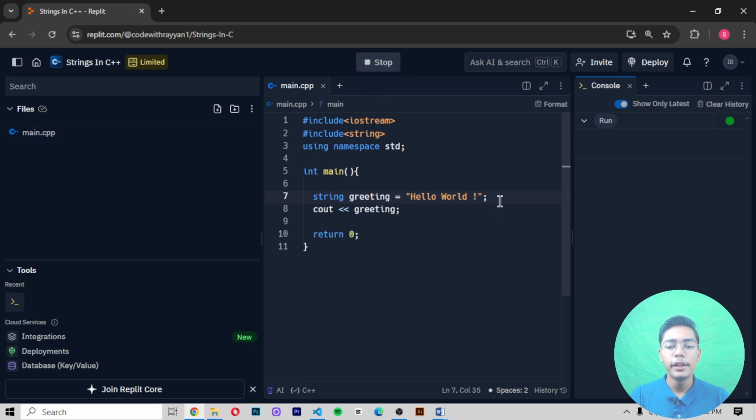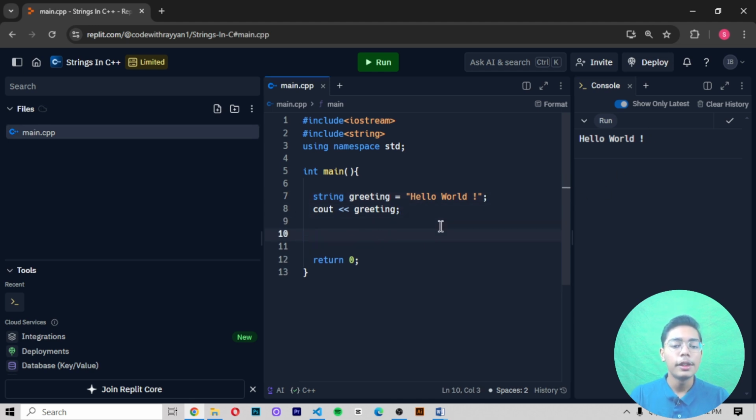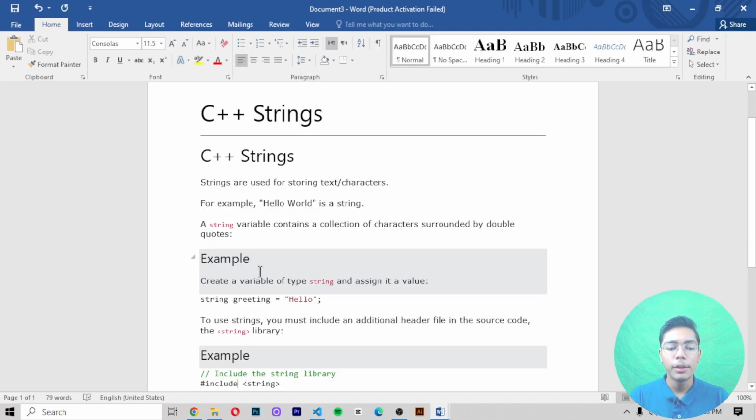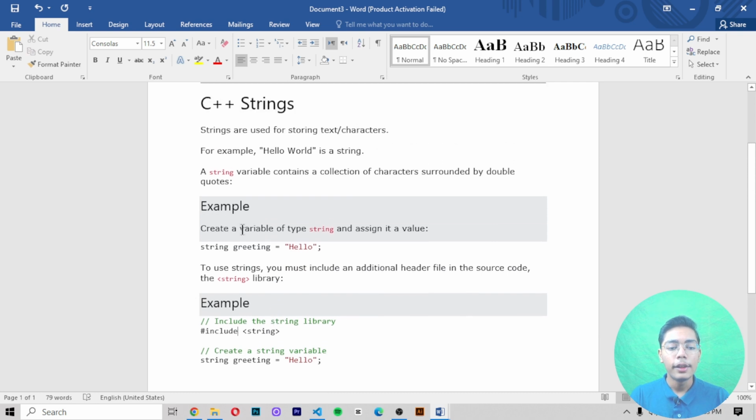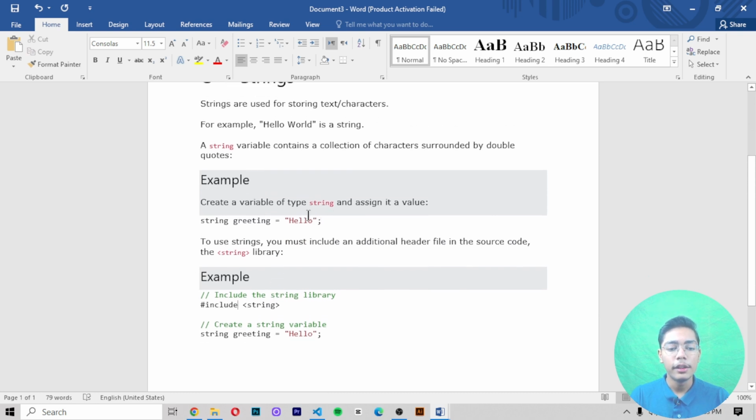So I'll run it, and you can see we are getting this hello world with the exclamation mark. I hope you understand how we are using a string. This is not the only string you can create; there are many different types of string values you can create. Like if I move to this document and create a variable, this string greeting which we have created, in it we have written the string value hello.